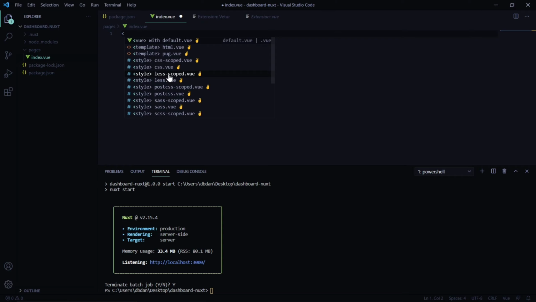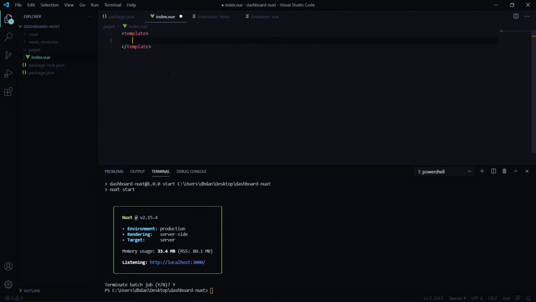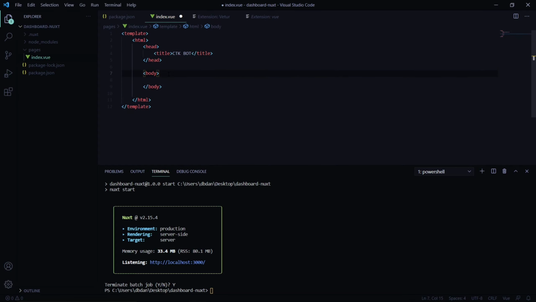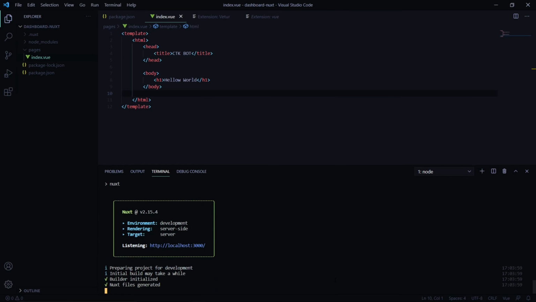Inside the file we have to add a template tag. Now here we are adding some basic HTML stuff. Now in the body we will just add a heading to test if it's working fine or not. Okay, let's run the project again, but this time we will use npm run dev to launch the Nuxt application in development mode.